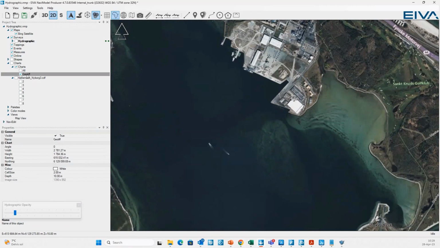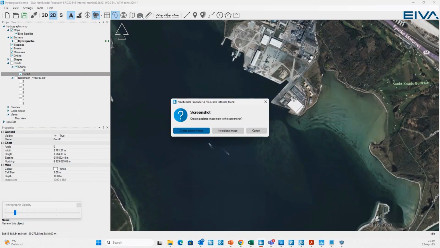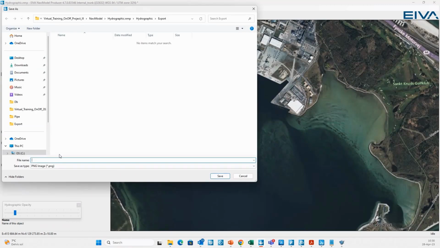So now, if I right-click on the geotiff, there are two possibilities. I can either choose geotiff from screenshots here, or the simple way is just to create the screenshot from here. The screenshot from here will have the resolution that we have on the screen. And I think I will use that screenshot, no palette image, and then I will place it in the export.